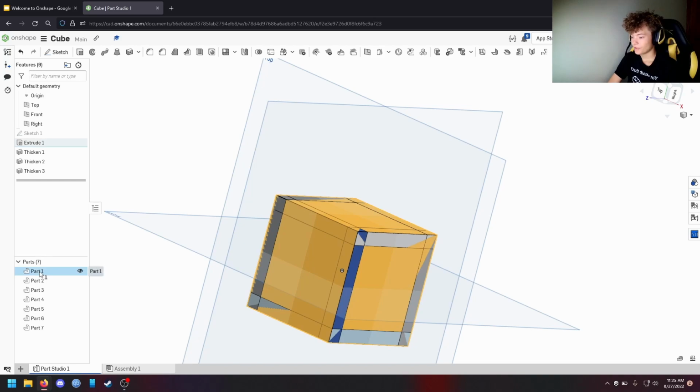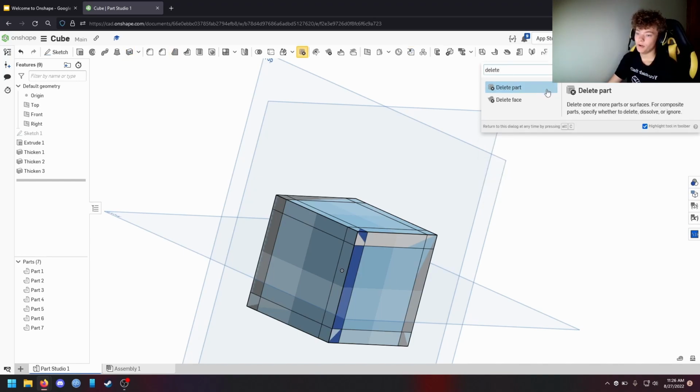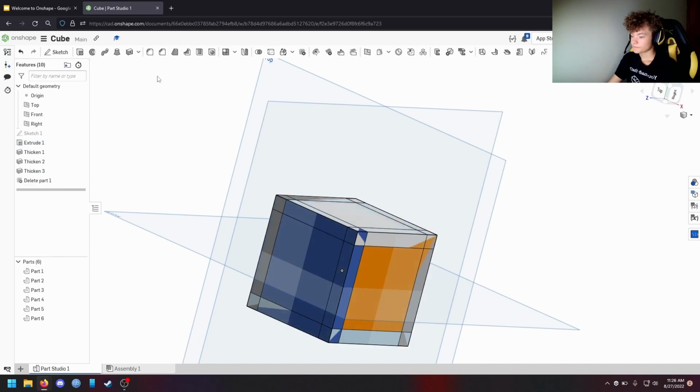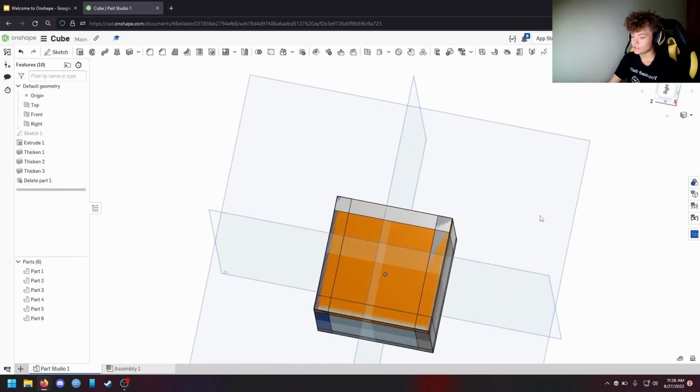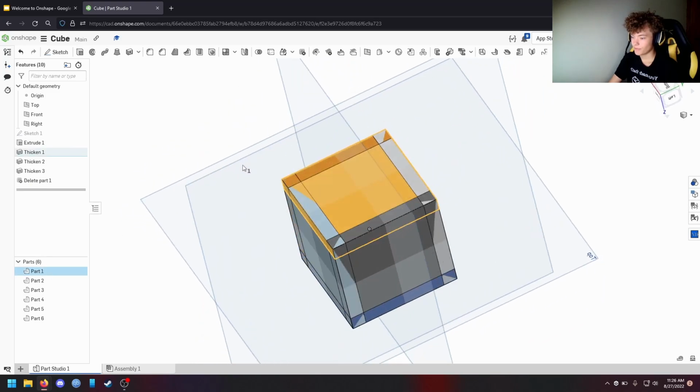However, we still have the original cube, which we don't need anymore. So what we're going to do is delete the cube. I don't know where that is, so this is a nice thing to know. If you ever don't know where a tool is, you can search right here. I'm going to search for delete, and I want to delete a part, and I want to delete part 1. So now if you notice, each side is its own color, that means it's its own part. If I click on part 1, I can see that this is this face.